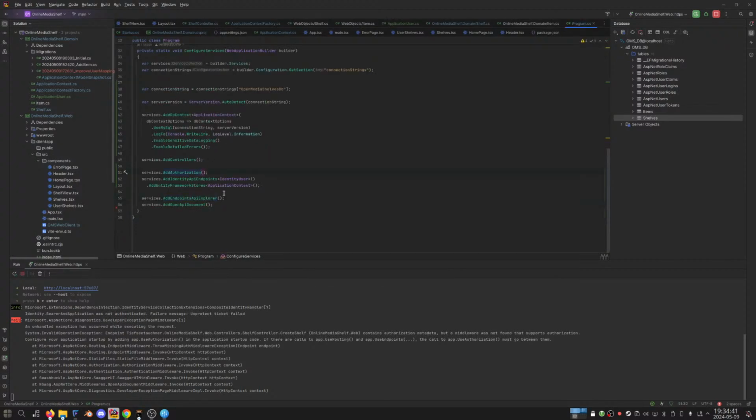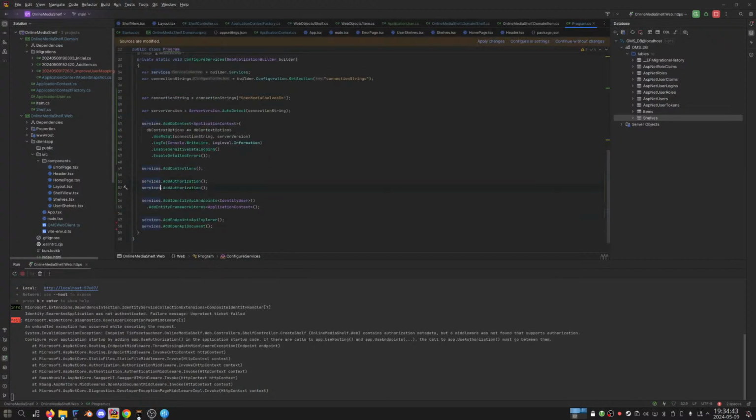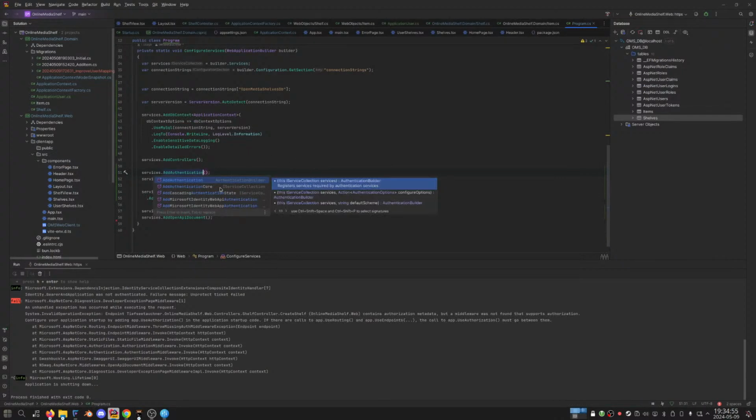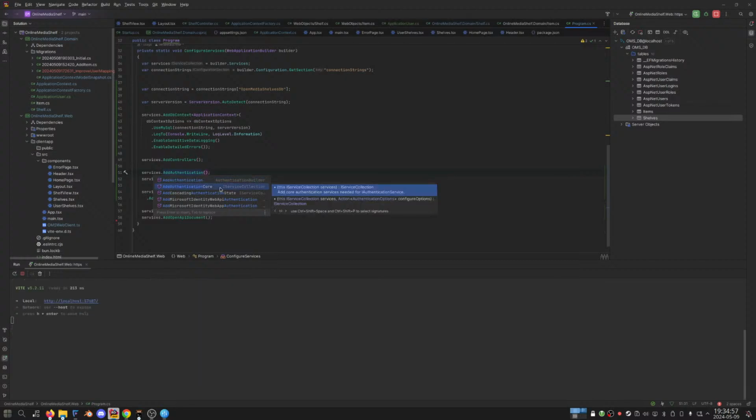Maybe I have to also add authentication. Rerun. What? There's another one? Add core authentication services needed for authentication service. Okay.